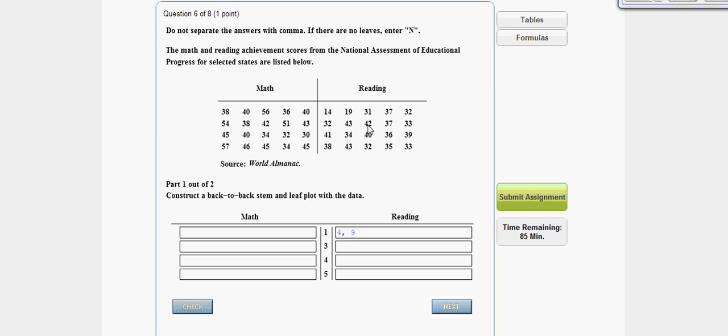Okay, so I go to the threes. I've got 31. I've got 32. I've got another 32. 33. 34. 6. Another 32. Another 33. A 35. And a 38. And a 39.